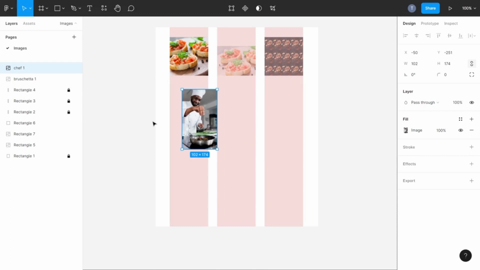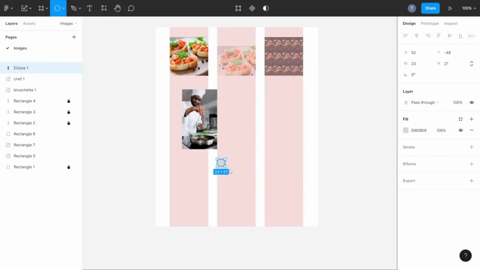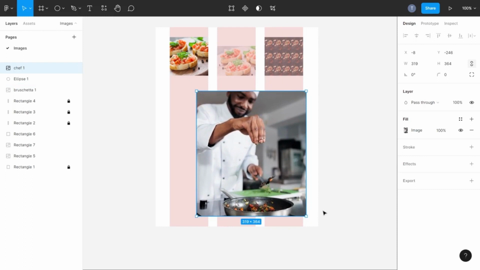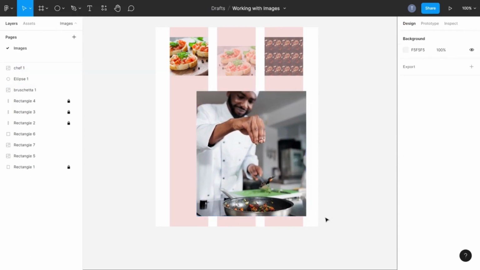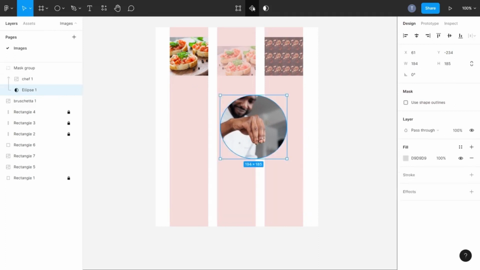To mask an image, all I need is the image I want to mask and the shape I want to mask by. Let's explore how to do that. I start by drawing a circle. I make sure that the image is on top of the shape. I can do this in the Layers panel. Then I select both the shape and image and click the Use as Mask button in the options on the top center of the screen.